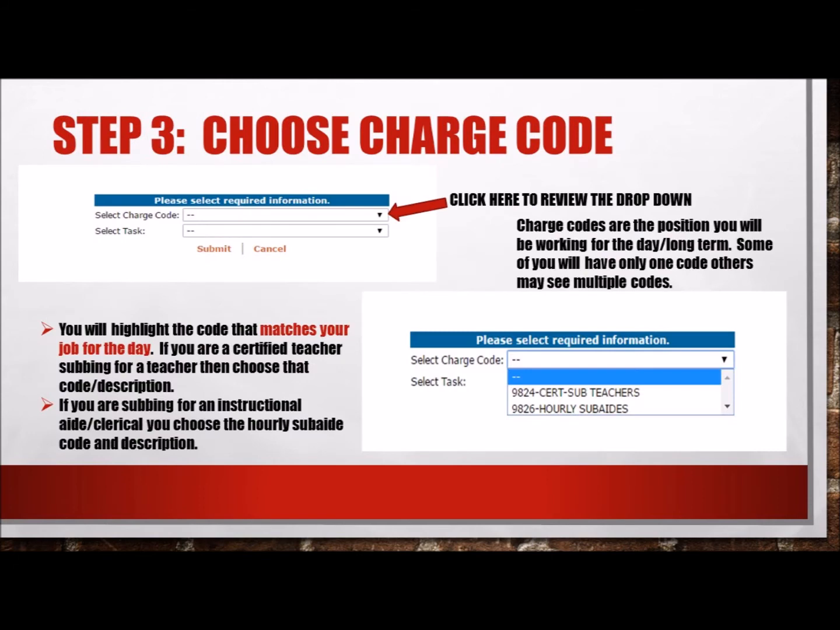After you have clicked Clock In, you should see the box that says, Please select required information. The first one is to select a charge code. Charge codes are the position you will be working or the day/long term. Some of you will see more than one code available. If you are a substitute teacher that also works as an instructional aide, occasionally you will see both codes. In that case, you need to choose the code that matches your job for that day.